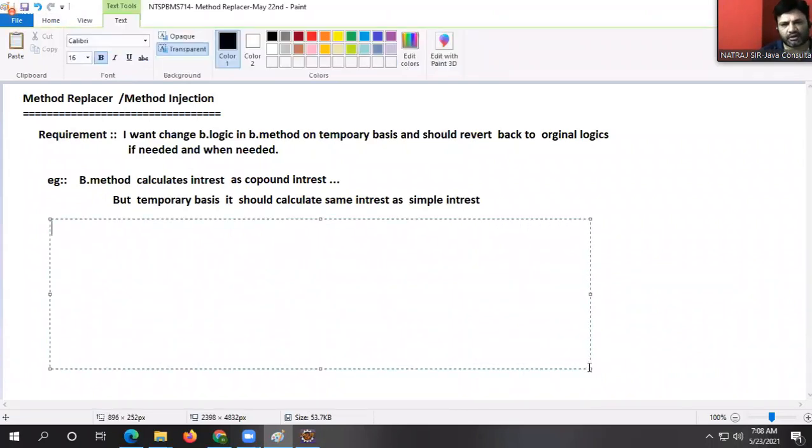It's a way, how you can do it. Forget about method replacer, method injection. Without having method replacer, method injection, how can we do it? Okay. Option number 1: directly modify the source code. Yes. Now listen.